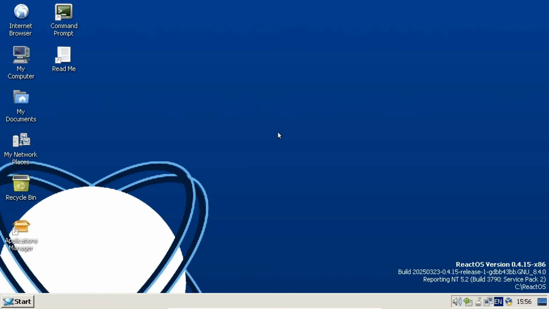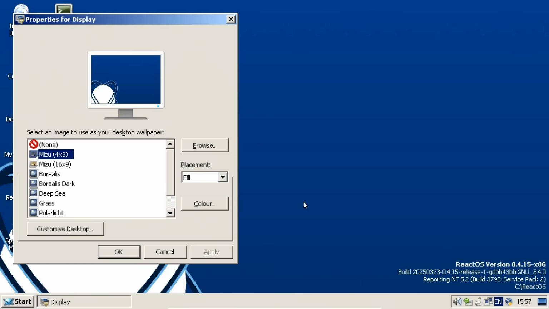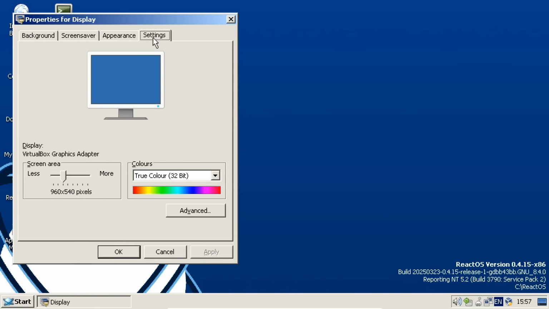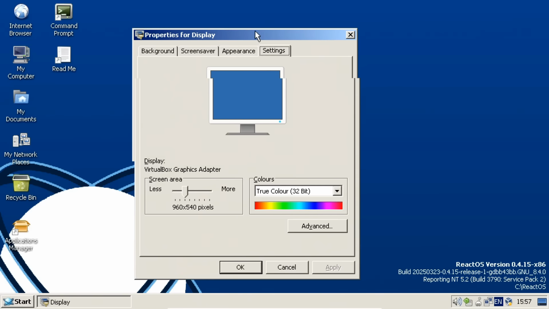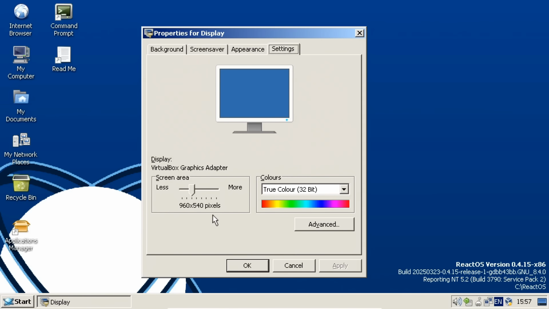We are running ReactOS 0.4.15 in a virtual machine. And I would point out we're doing so with a 200% scaling in VirtualBox, which makes things easy to see here on video. But if I just right-click the desktop and do properties here, we can prove that. Let's just go across to settings. Yes, you can see we're running a resolution of 960 by 540.